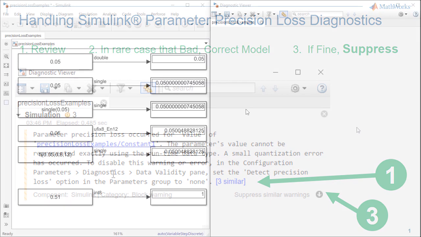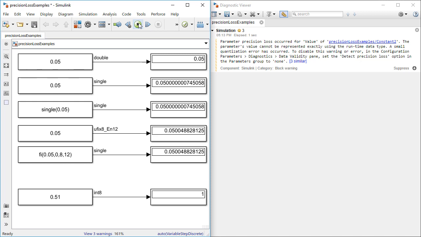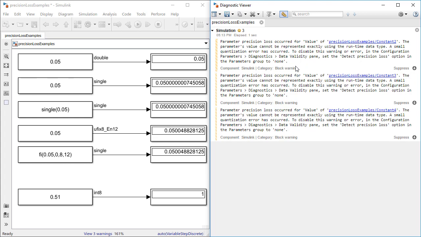and over again. Okay, so we have a model here, and we have many parameters being passed into these constant blocks. And so let's go ahead and simulate that model. And we see that we've received several warnings, three in fact. So if we go look at the first one, we see that we've entered 0.05, and it's giving us a warning about it not being precise.